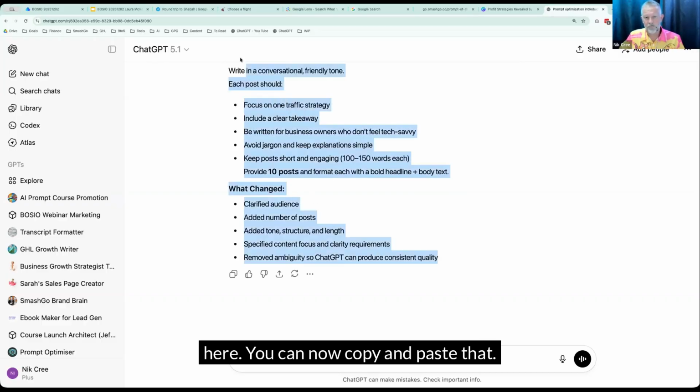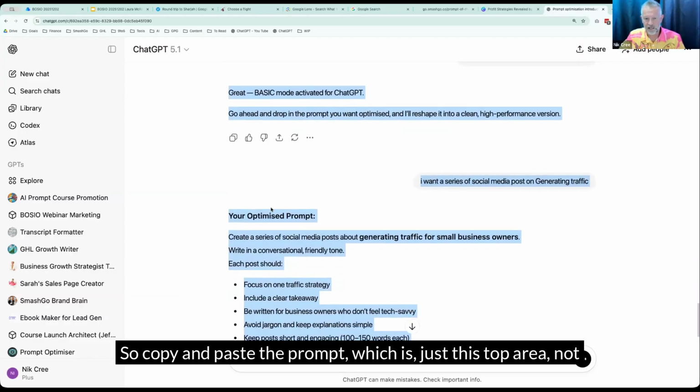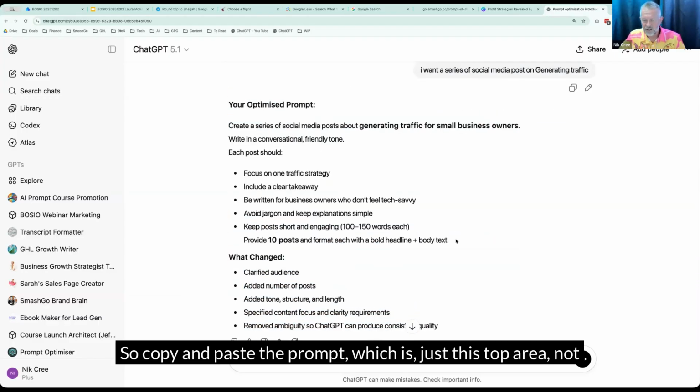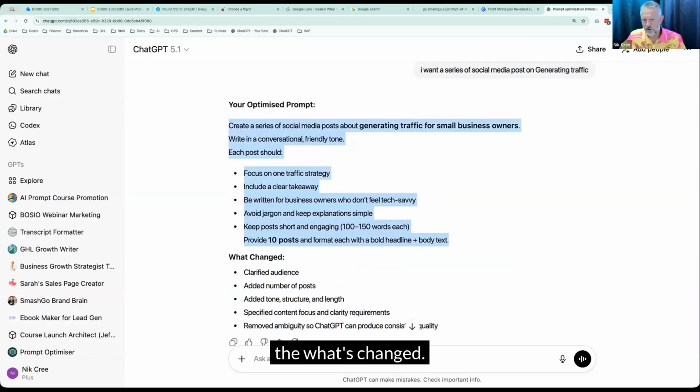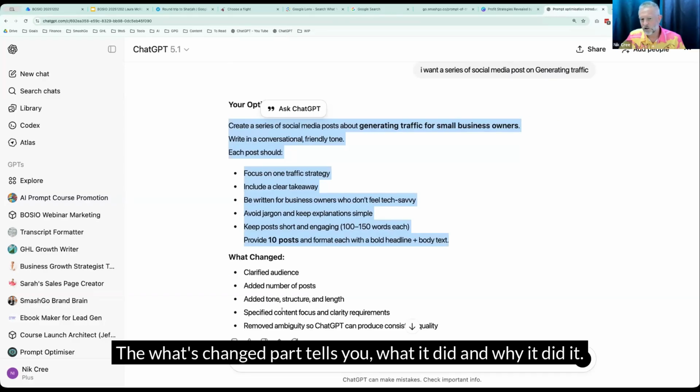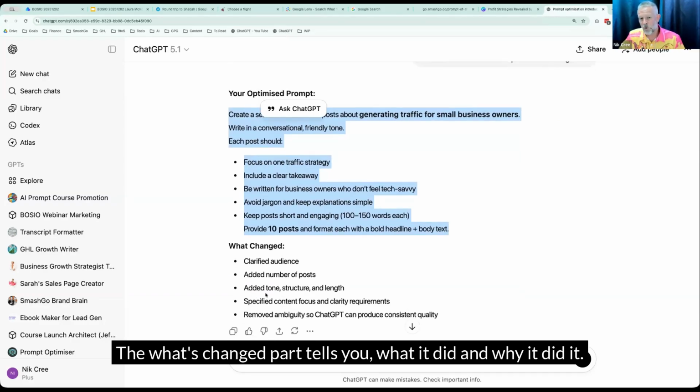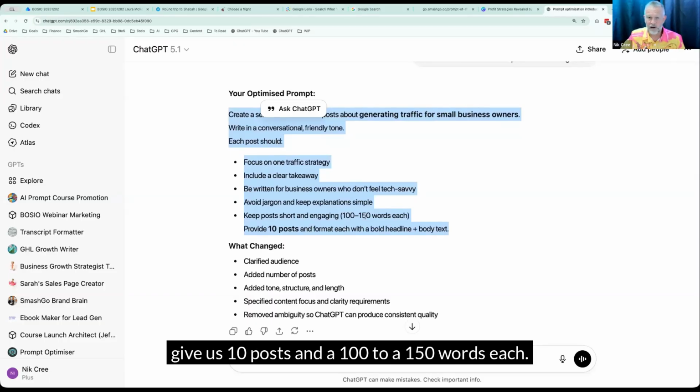You can now copy and paste that. So copy and paste the prompt, which is just this top area, not the what's changed. The what's changed part tells you what it did and why it did it. And here it said, give us 10 posts, not just a bunch of posts, give us 10 posts and 100 to 150 words each.